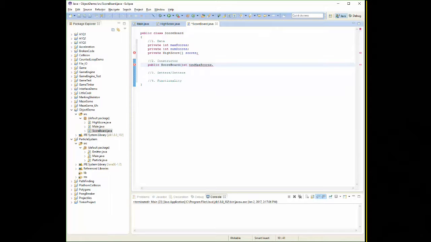Do I need a variable for num scores? No, I don't. I know that there are 0 scores in there at this time, so I do not need that information. I don't even need to create anything else for the scores variable. That's it. I'm done. That's all that's needed to create one instance of the class. So now I need to set up that data. I need to set max scores. So max scores is equal to new max scores.